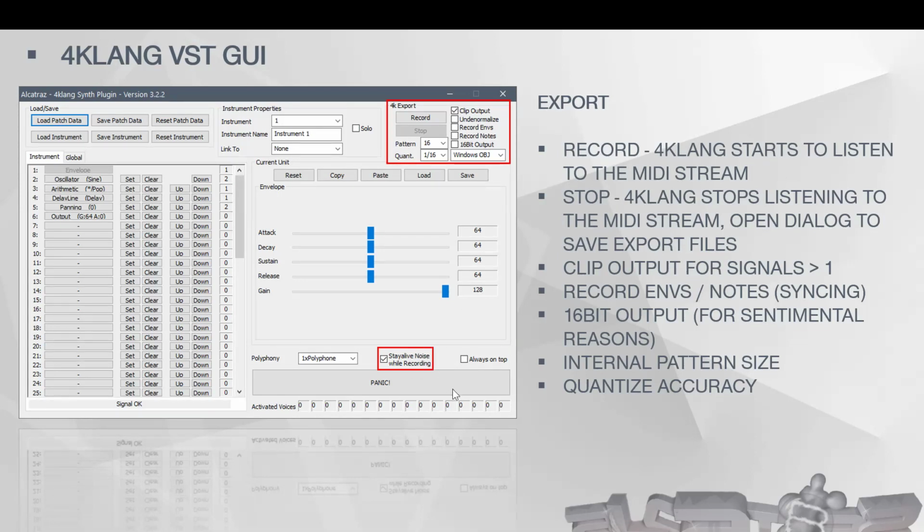Then of course the one on the bottom, stay alive noise while recording, is also self-explaining, so you will hear some beeps and ticks while it's recording, so you know it is still alive. The 30 half, 1/30 half. Yeah, this is good. We're gonna keep it like this.